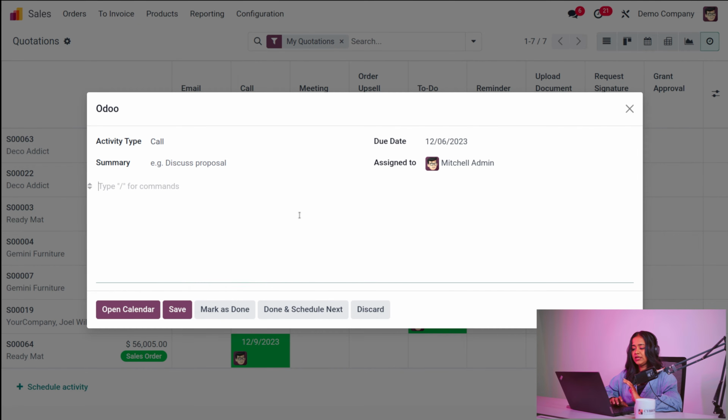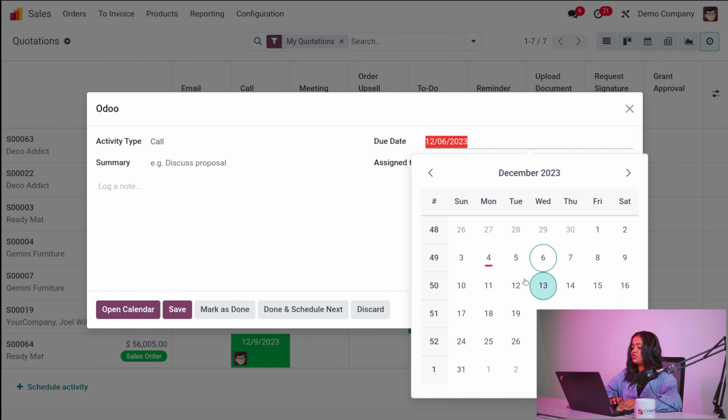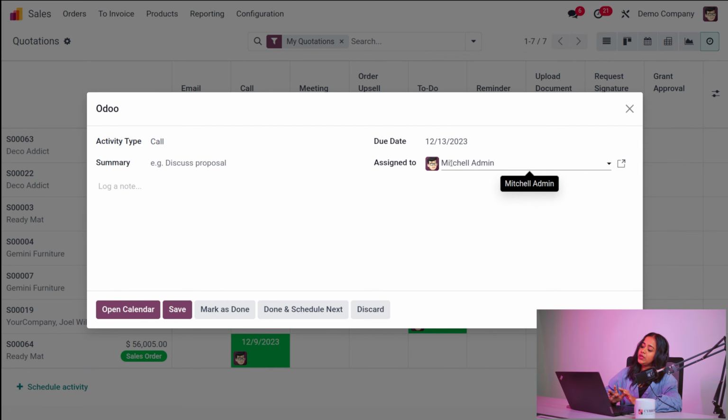Okay, so I'm leaving call only, and here you have the due date. You can simply change the due date. So I'm changing it to 13, which is scheduled in future. You have the assigned to, and then you have the summary. So what is the summary? You have to provide that as well. So I'm putting discuss proposal.